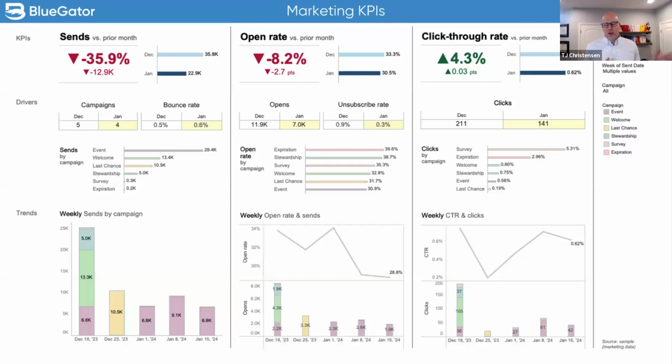And as I move left to right, we can do the same thing on open rates. Are our open rates going up or down? What emails might be driving those, things of that nature. And then click-through rate. What emails are performing well from a click-through perspective?